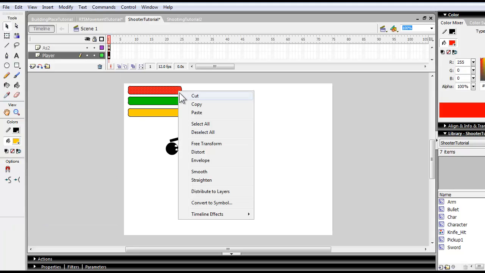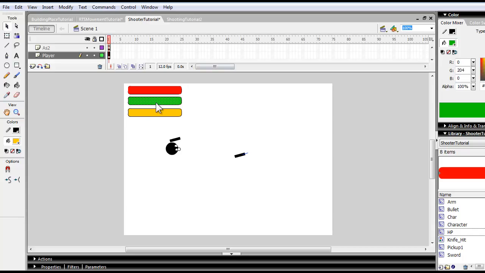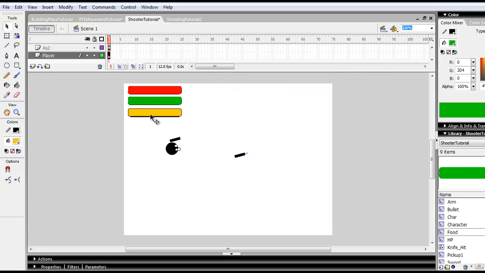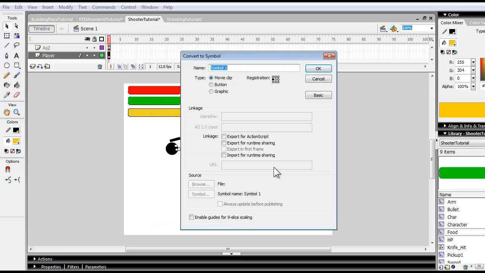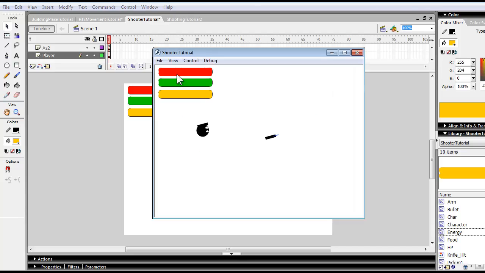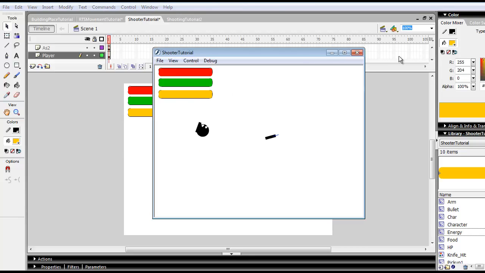So, HP we'll call this one. Registration point on the left, because it's going to be a bar that goes down. I'll call this one food. And if you want any other bars, just make them like this. I'll call this one energy. The first thing we're going to do, we'll have a look at that. The casing's a bit distorted, but we won't worry about that now.